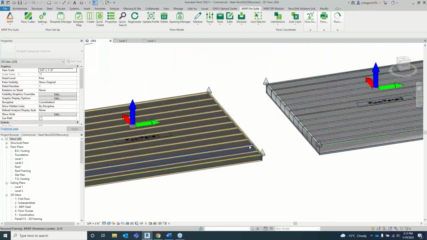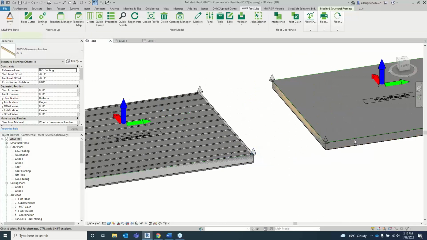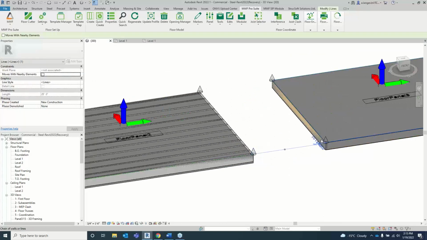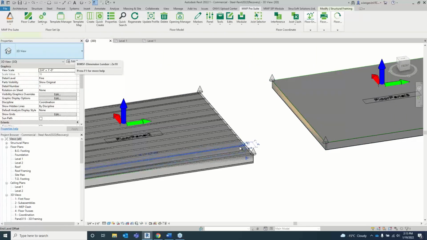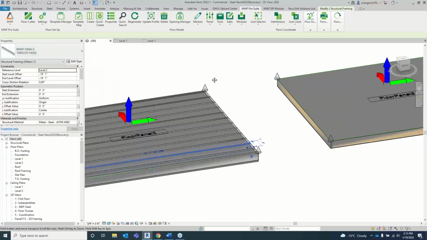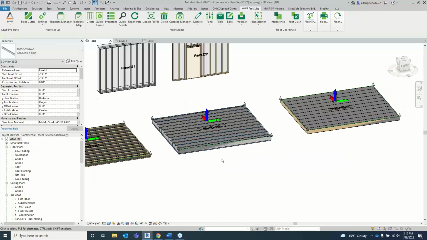All right, perfect. So I said this one had wood, this one had wood. I'll just hide this, actually, here we go. I got my lumber, and then this one I had created using the steel template.